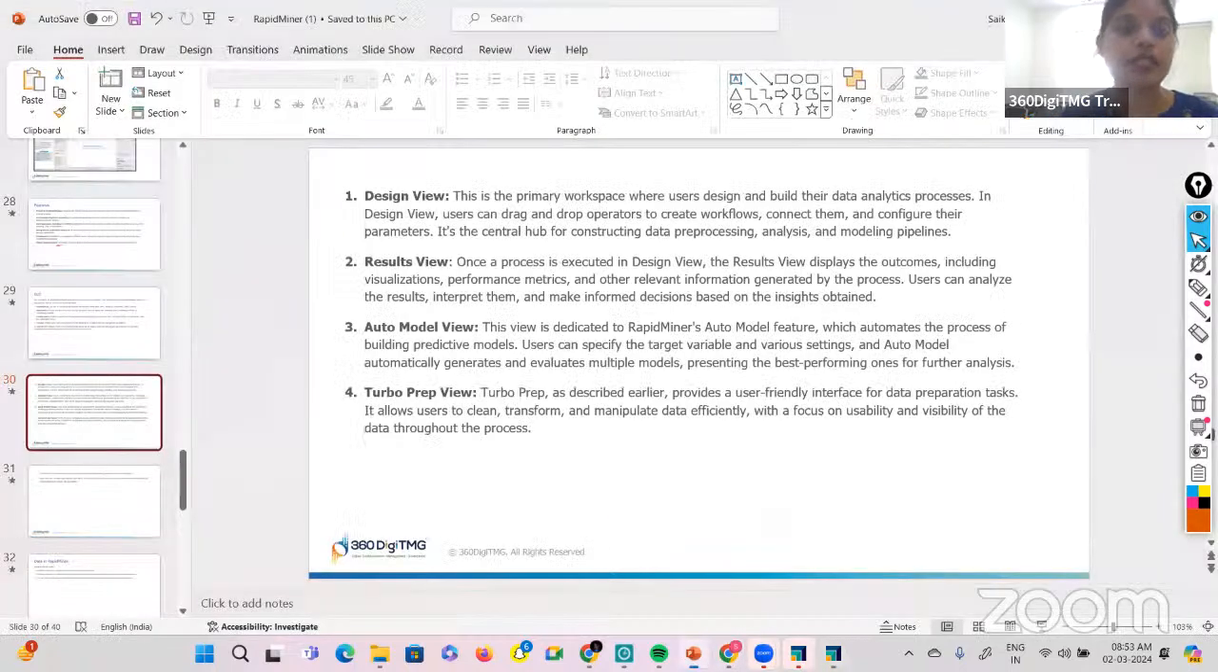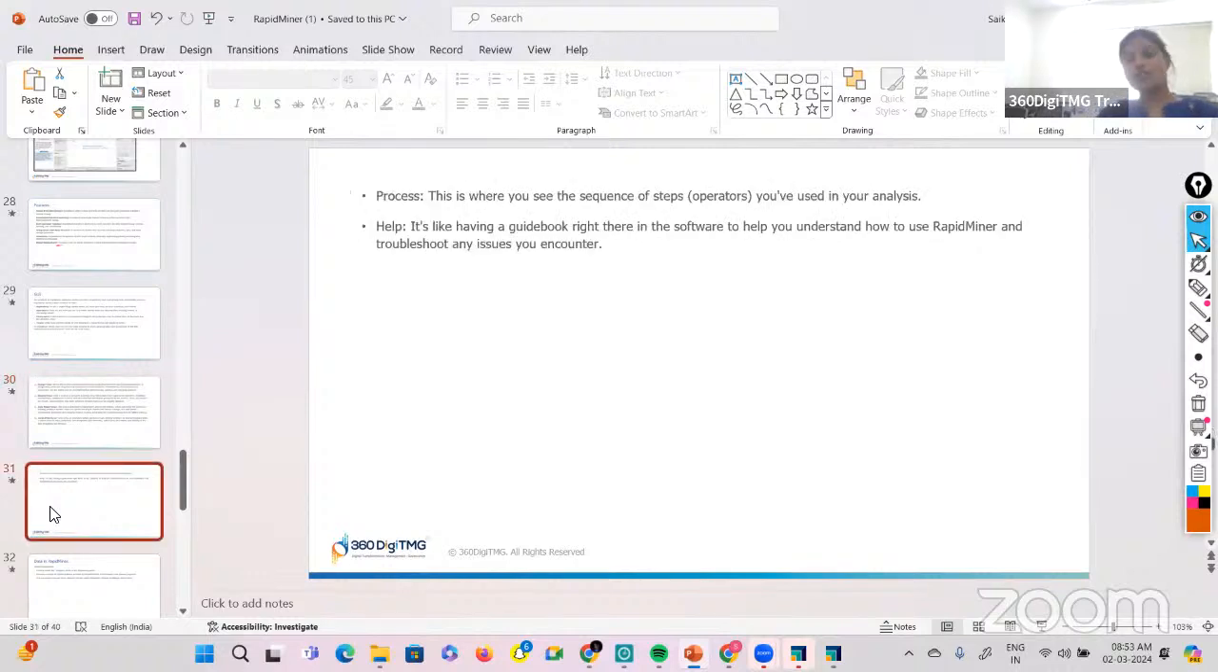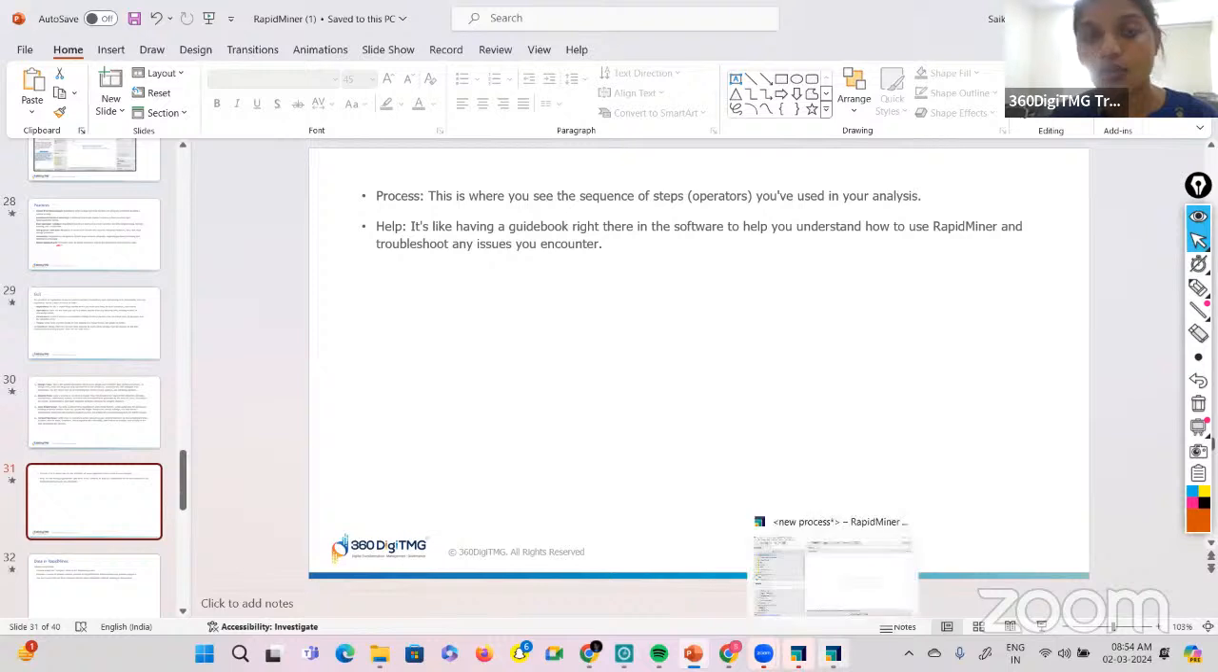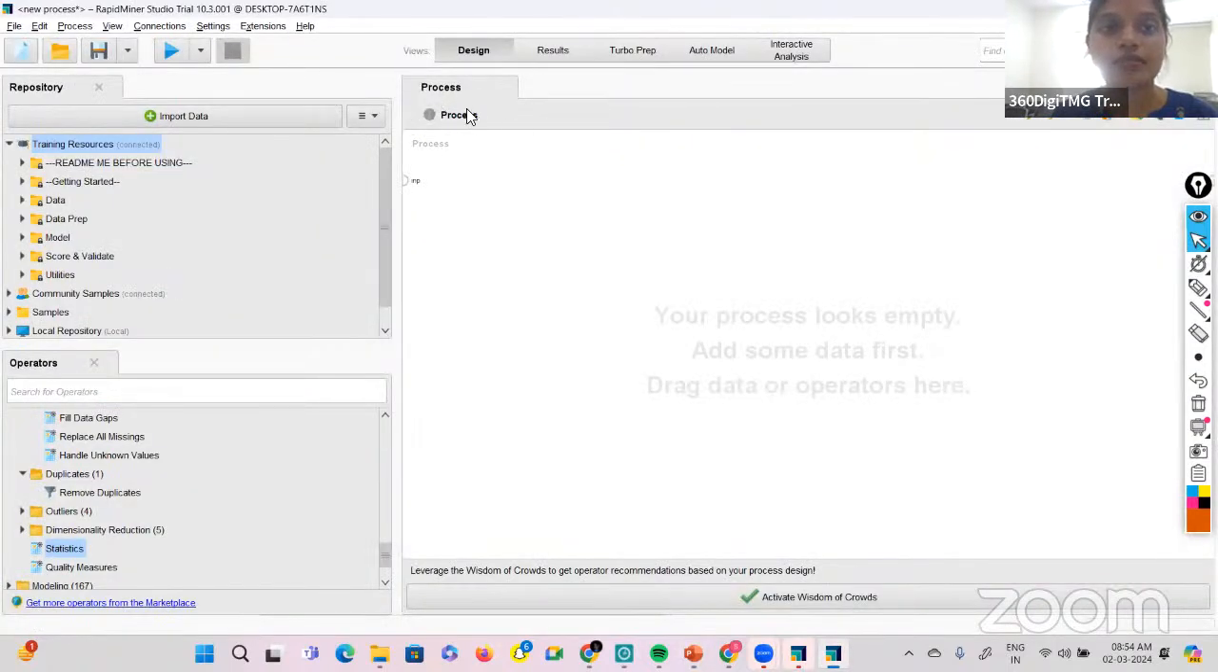So we'll go to the PPT. So these are the views present. Now we'll go to the new slide. See here, what are the further things? So Process is there and Help is there. Process is the central area where you are doing everything. This is where you see the sequence of steps. So here, this is your process.